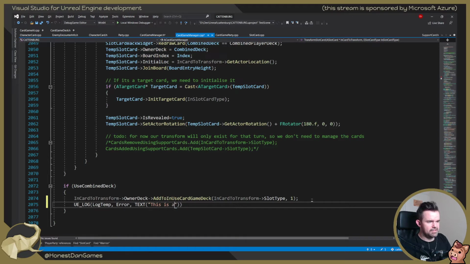And so this is an error. You can do that, no problem, and they will come out in different colors. Errors will be red. So that's the old school way of doing it.